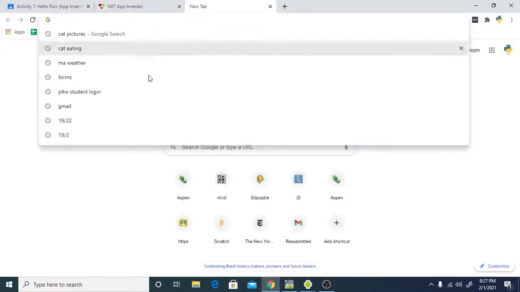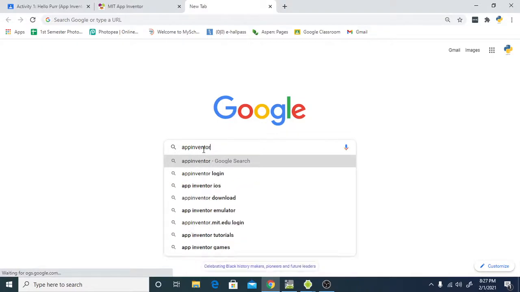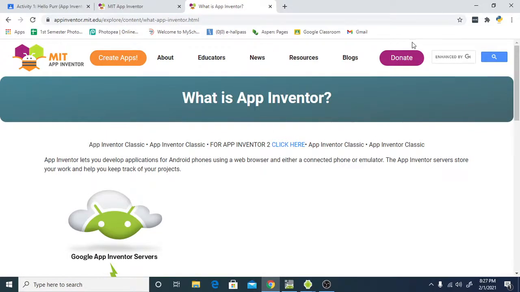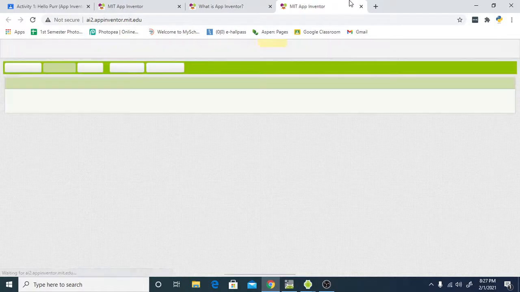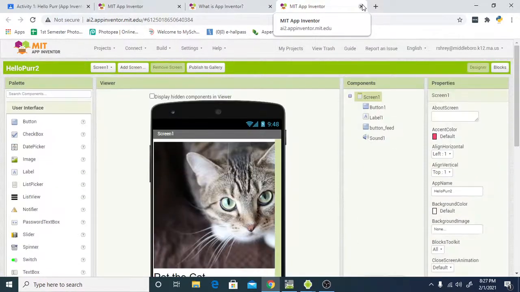If you don't already have an account, the easiest way to get there is to just do a Google search for App Inventor. Type in, or just click MIT App Inventor 2, or just the first link that comes up. Any of those will work, and click Create Apps. Now my account's already set up, so it's going to go straight to the most recent app that I did. You'll have some sort of sign up prompt, and you can just use your school Google account to log in.